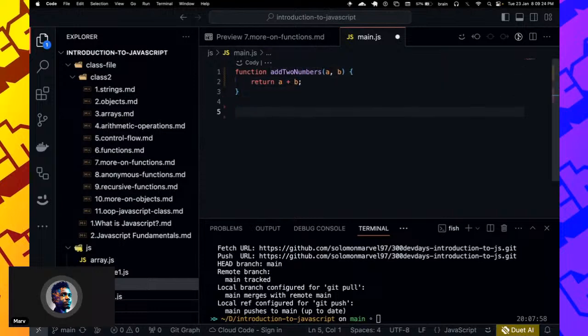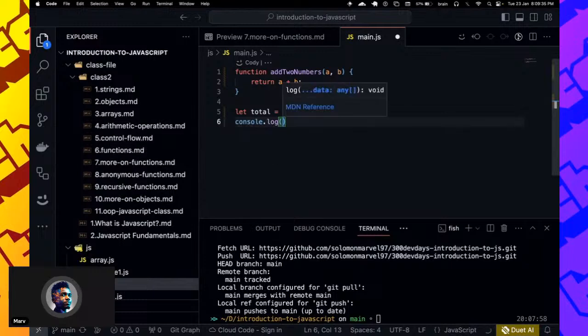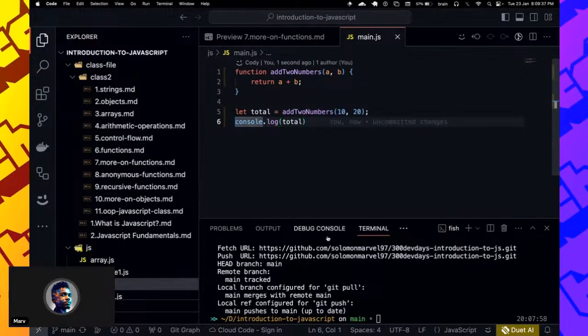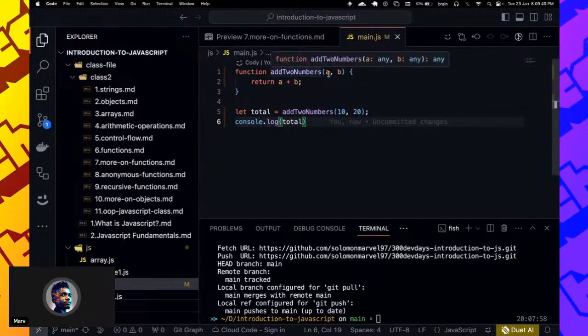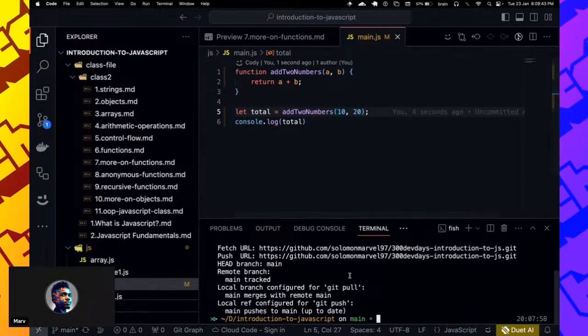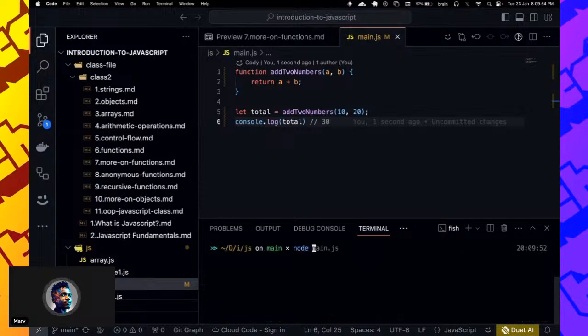At this point, we can have something like let total equals addTwoNumbers, and we can put some random values there: 10 and 20. If I say console.log and I have total, this would print out the total of what we have in this function, which is 10 and 20, giving us 30, of course. If we go ahead and run this, let's navigate to the JavaScript folder there. So node main.js. This is going to give us 30, as you can see right here. Let's do that again so we don't have that error from my terminal.